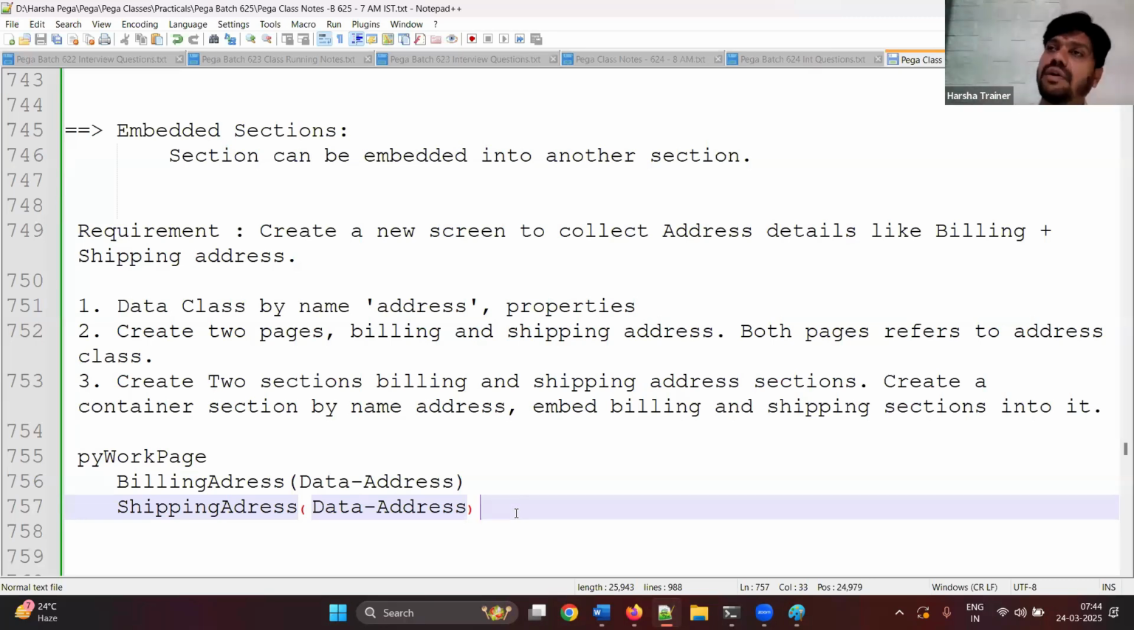Suppose tomorrow you got one more enhancement: collect the details of present address in the same screen. Billing, shipping, office, present address also. Then again you need to create one page. No problem, I can create. But you need to create one more section, and map that section's properties to the page. So for 4 different types of addresses, how many sections did you create? 4 sections you created.